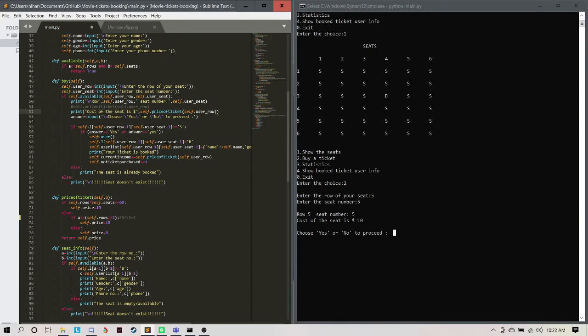The price of the ticket is saved, and the saved price gets written here, so the return value here is 10. Okay, here the 10 is written. Next, the program asks us to choose yes or no to proceed, so we will choose yes. Okay, enter your name. Let's enter.